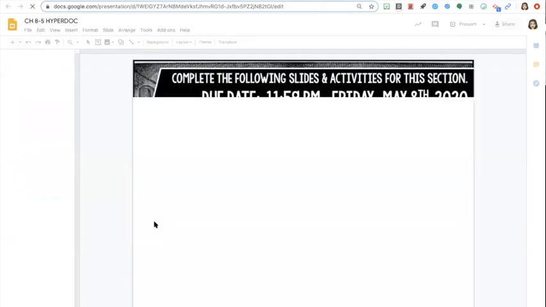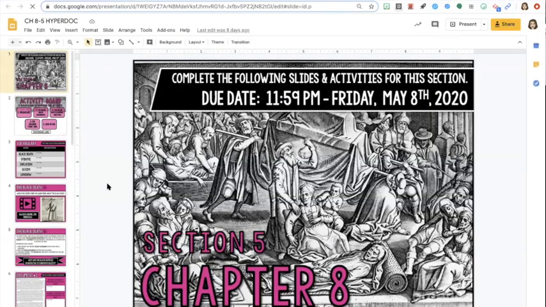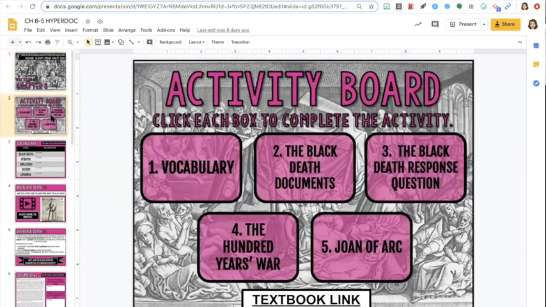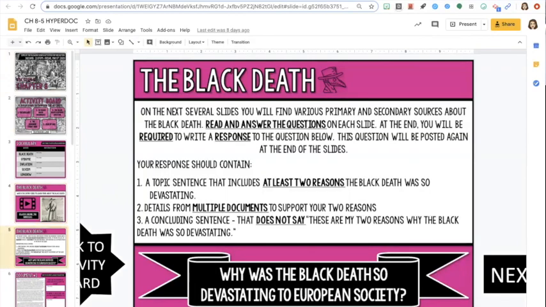The other ones, this was their more recent one. So again, you can see it pretty much still looks the same. I'm just changing due dates, colors, and pictures. Here's your activity board again. You still see some of the same types of things going on. They watched a video about the Black Death, which is a little bit ironic in these times.